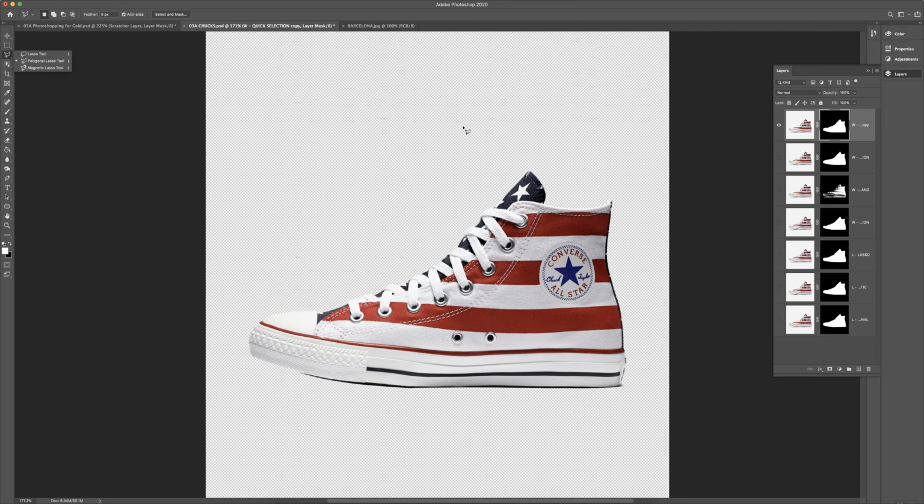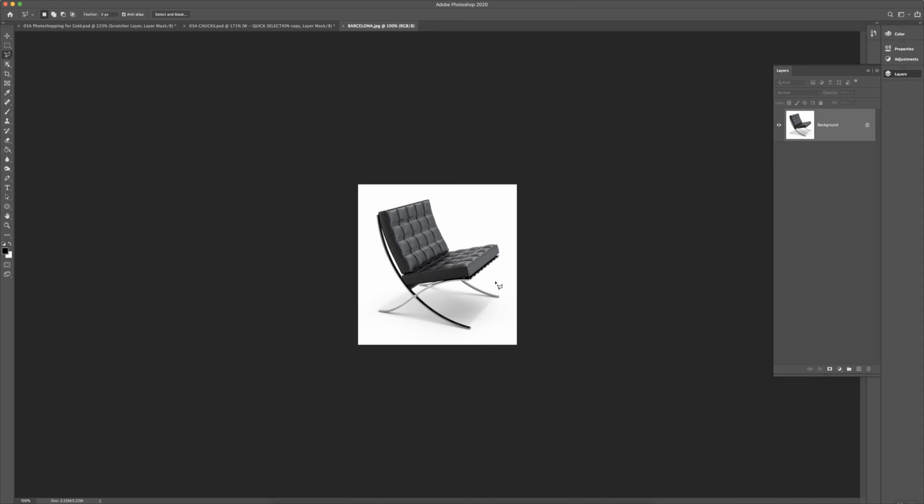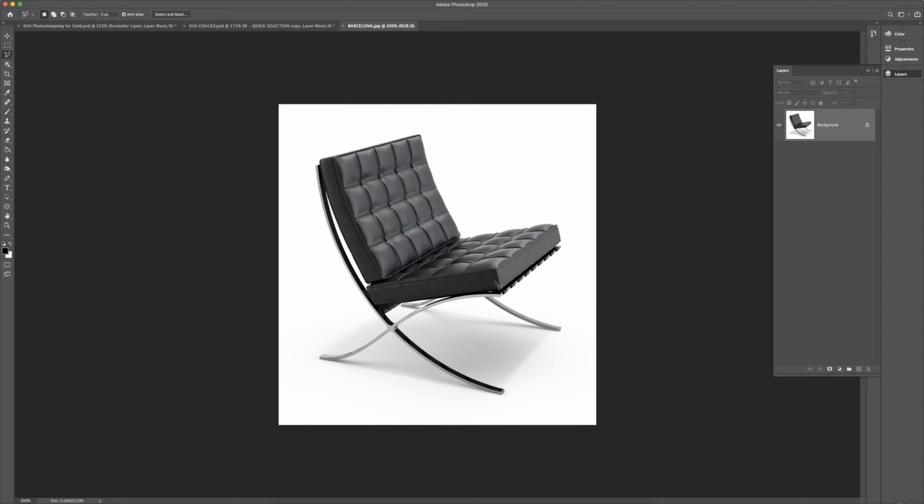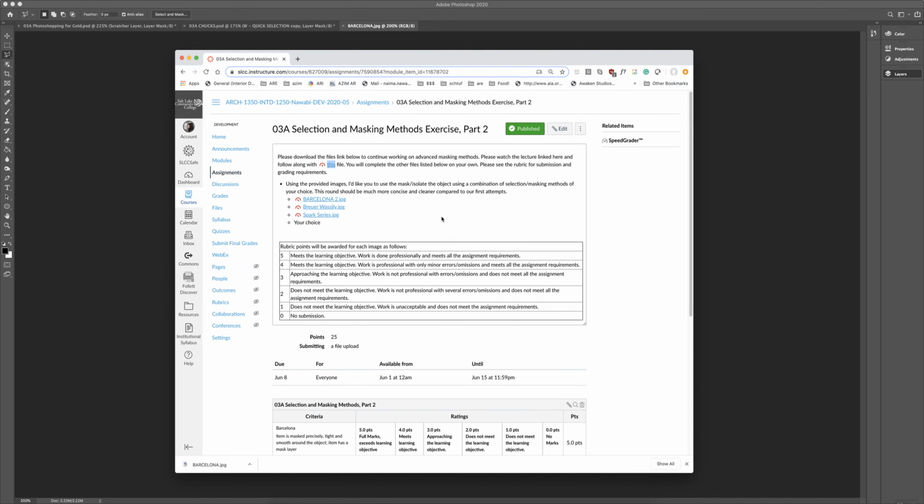Okay. Now let's hop into the exercise that we're going to do together, which is this Barcelona chair. So I'm going to zoom in a little bit. Now for this assignment, what I want you to do is I want you to mask and isolate the object using a combination of selection and masking methods of your choice. So you get to decide what you want to do.